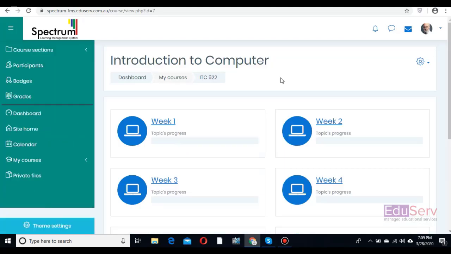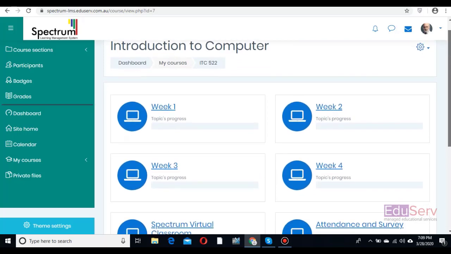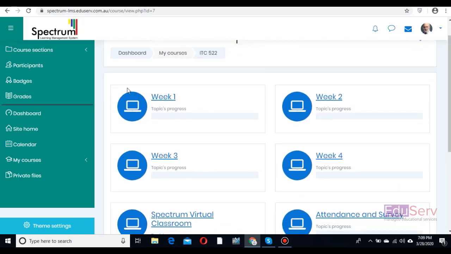By clicking on Introduction to Computer Subjects, you can see that we have entered that particular course, and the course content is divided into different weeks, 4 weeks. A teacher can also divide the course content topic-wise as well. To view the content of a specific week or topic, you just have to click on that week or topic.